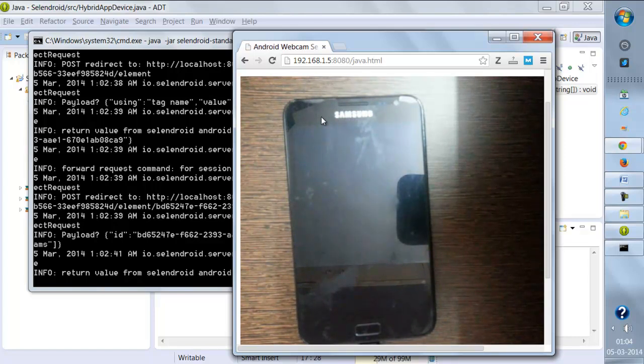So this is the difference between a web app, a native app, and a hybrid app. You can test all three apps using Selendroid. And this is what is going to be launched soon with Selenium 3.0. All right, although it is available for testing, so you can download it, configure it, and start playing around. All right, so I hope you enjoyed this demo.